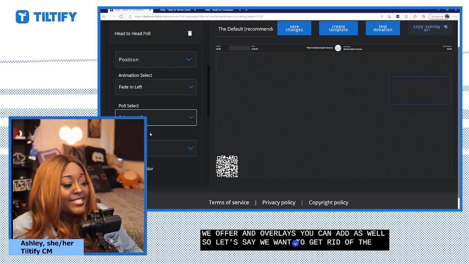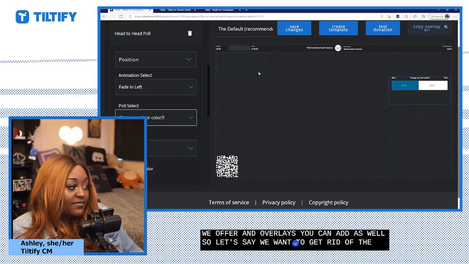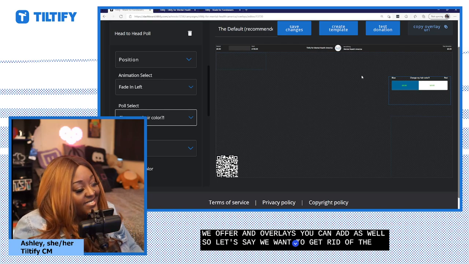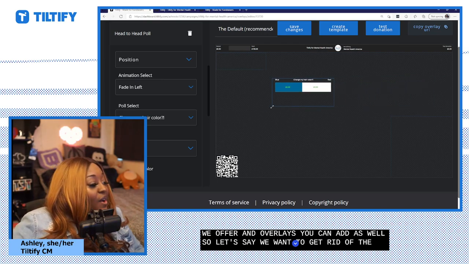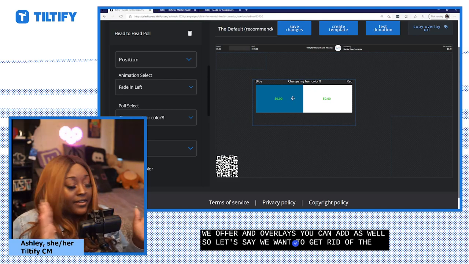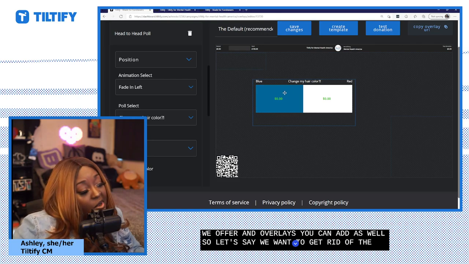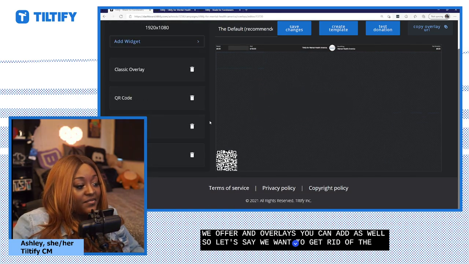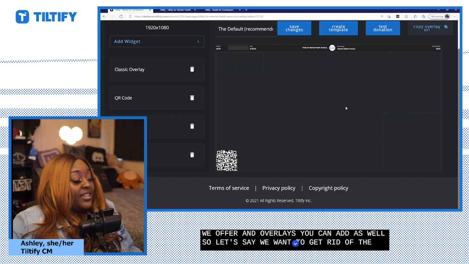Now we can choose a poll because we added too many options. So here's our head-to-head poll. Like I said, it shows each vote option on the left and right, and it'll show the bar more towards which one is winning. So that's our head-to-head poll.